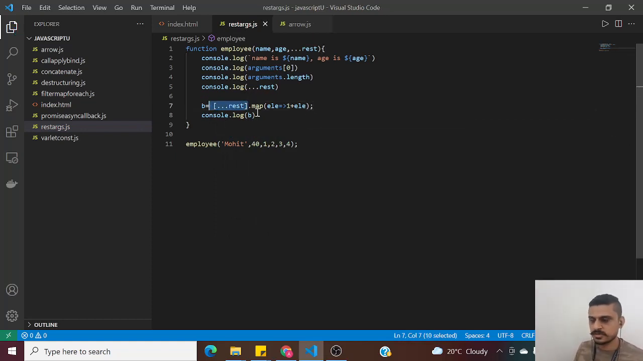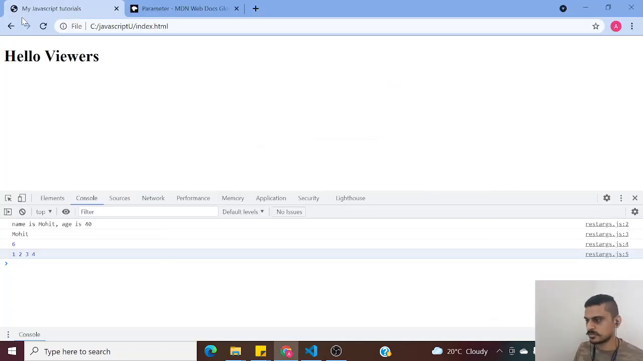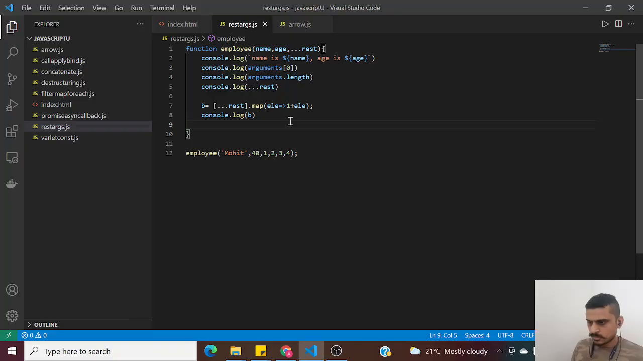It is an array, right? It is not an array-like object, but arguments is not an array. I will prove that in a moment. So if you see, it has added 1 to every element and it has printed the new array.